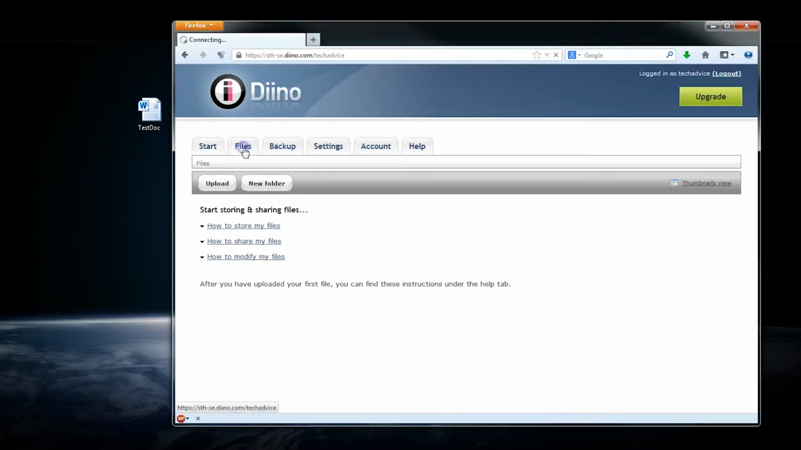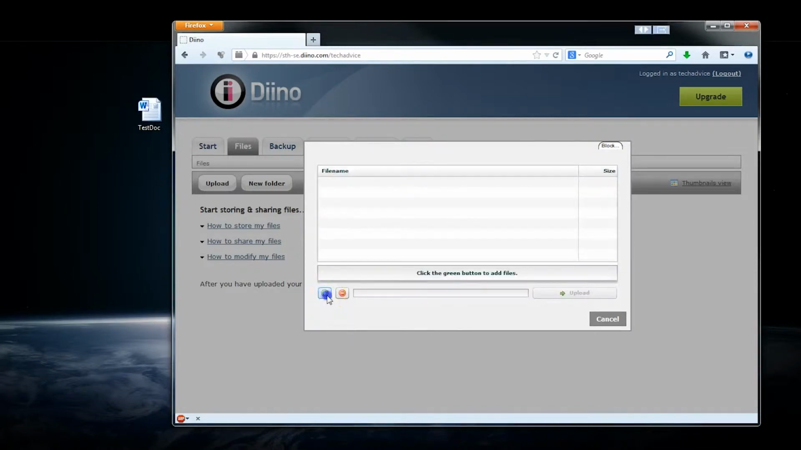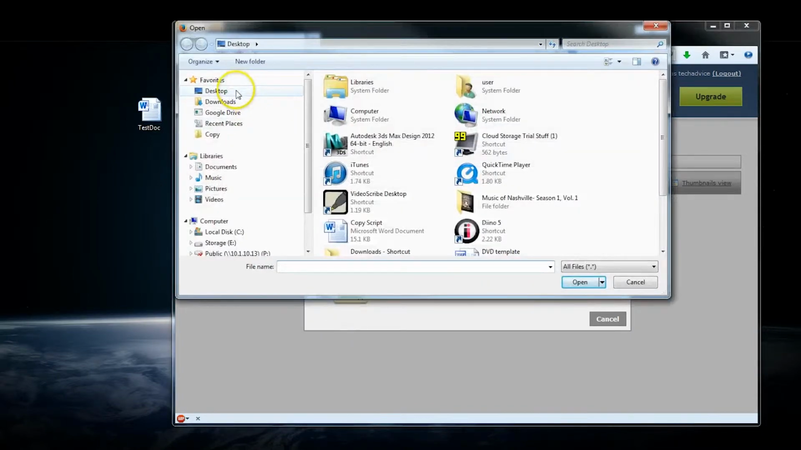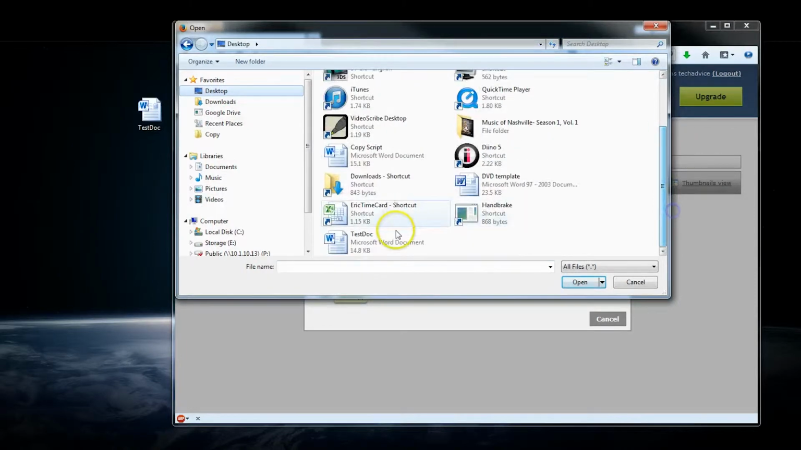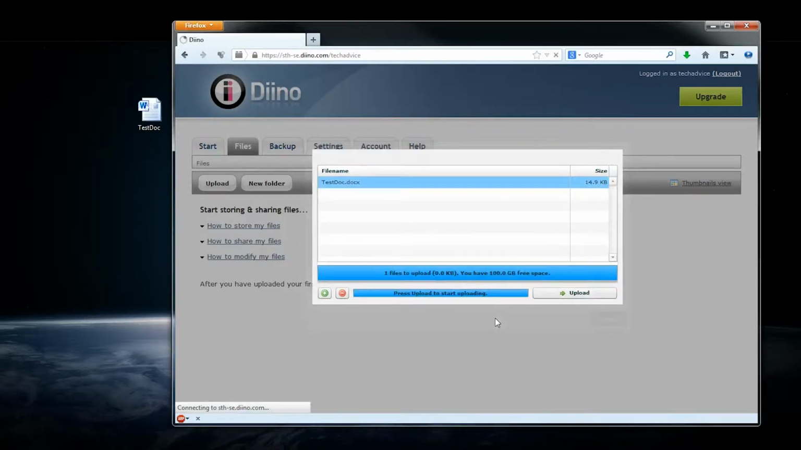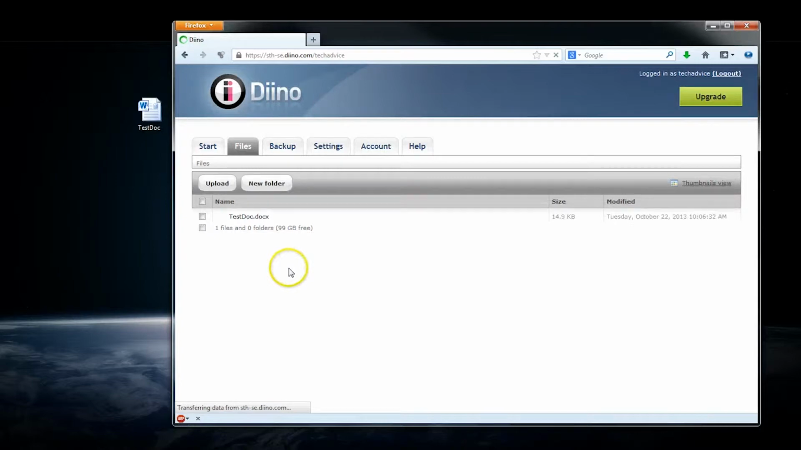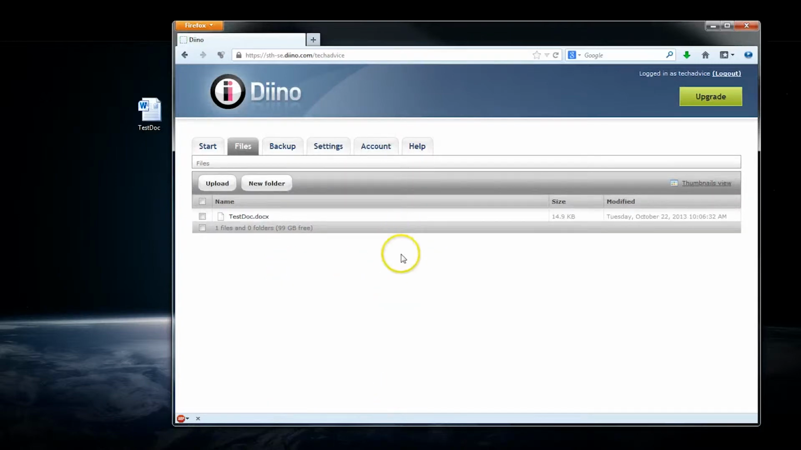Right here, the File tab, you can navigate to that, and the interface is not quite as modern as some of the other services. It's not drag and drop, so click Upload. Click this green button for Add File. Find our test document. Click Upload. Wait for that to go. And then the file will appear in this pretty basic interface.